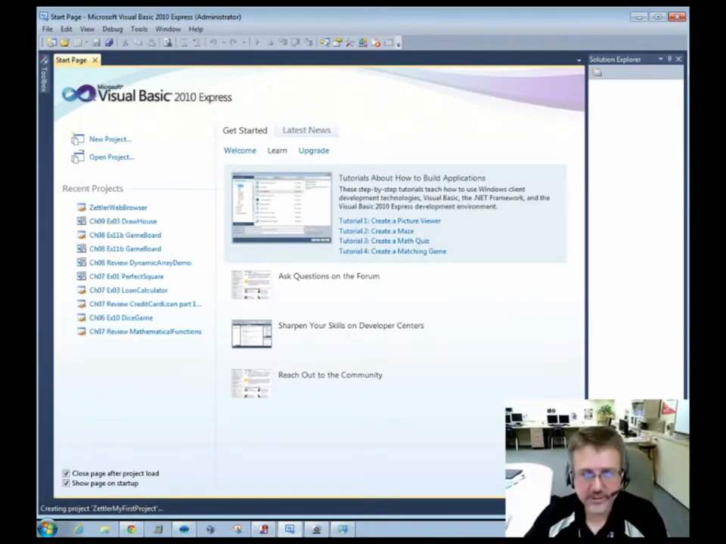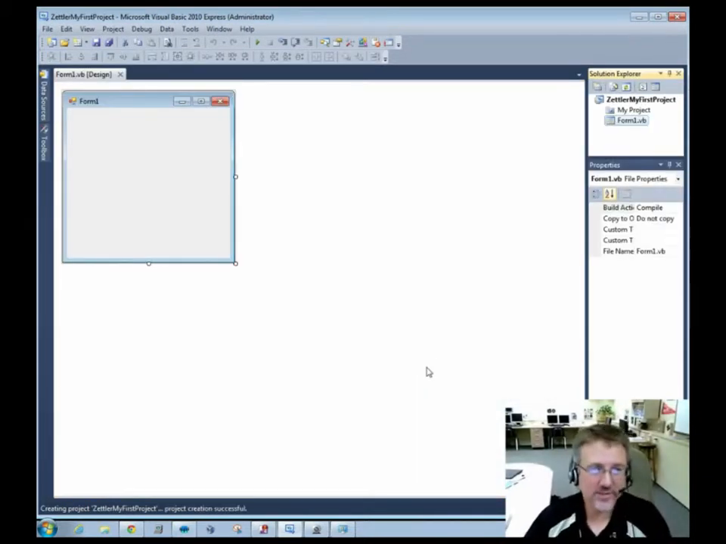it's going to create the IDE, Integrated Development Environment, okay? And so what I have here is it's made the first window for my project right here, okay?